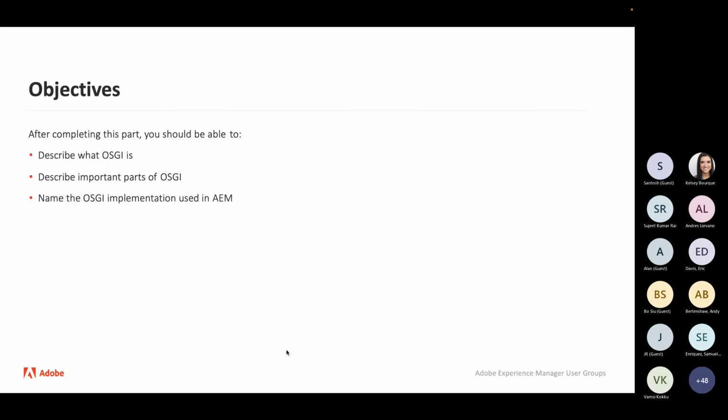So today we'll talk about an OSGI overview and OSGI bundle. Welcome to the session on OSGI. This lecture actually consists of 8 short parts, but today we'll be covering just 2 of them. After listening to this part, you should be able to understand what OSGI is, name the most important parts of OSGI, and name the OSGI implementation that AEM uses.